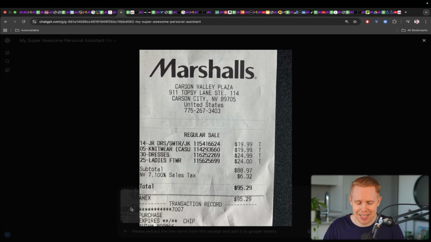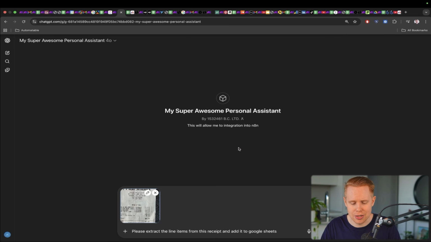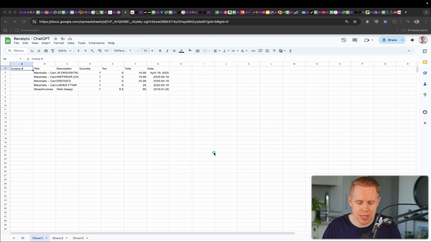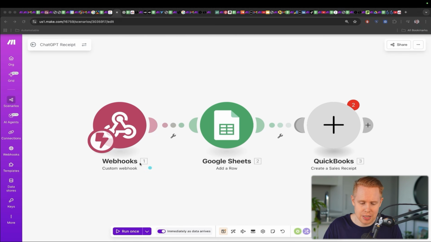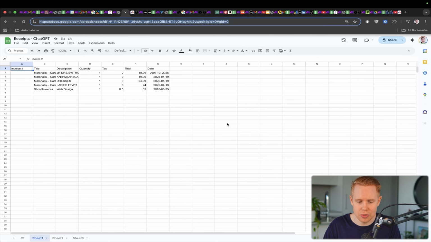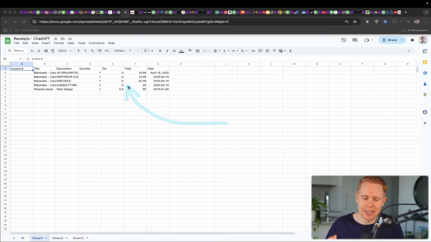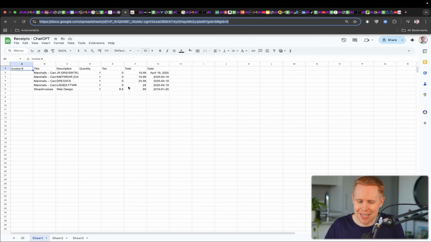In this instance, I could say, hey, here's an image receipt. I want you to pull out all the line items here and then insert that into Google Sheets. And what happens is as soon as I send off this message, it would start this workflow over here, send the data to Google Sheets, and then insert the data that I want. Again, just one of many use cases.